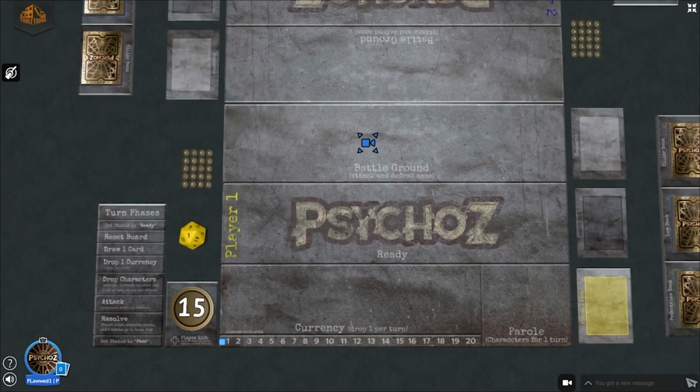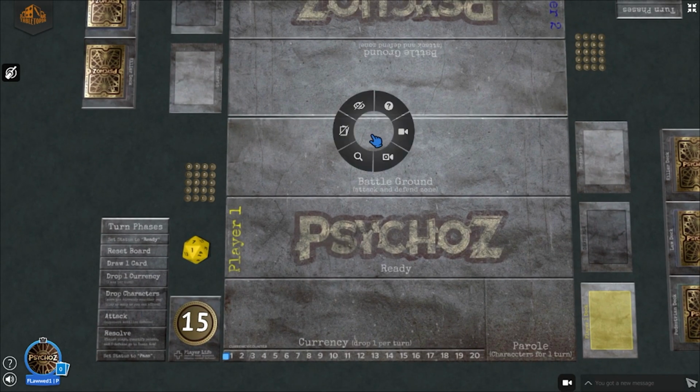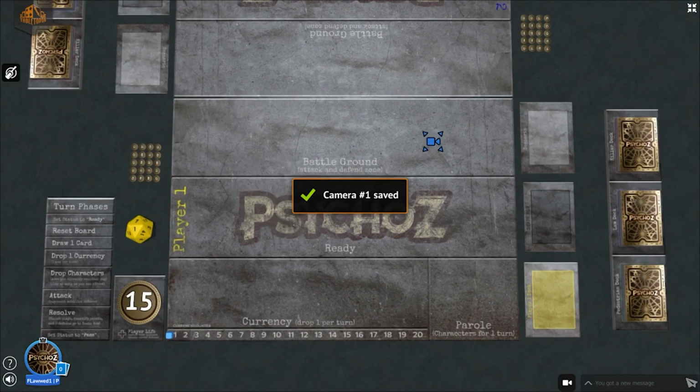So I'm going to show you how to set up your cameras by clicking anywhere in the center of the table, and it'll bring up this radial menu. I've already preset some cameras, but I'm going to show you real quick how to do that. You come down here to set a camera, and you can set up to 9 of them, as you can see there.